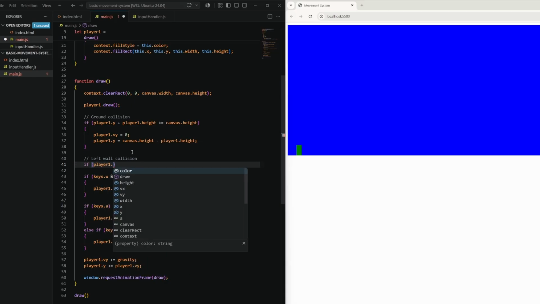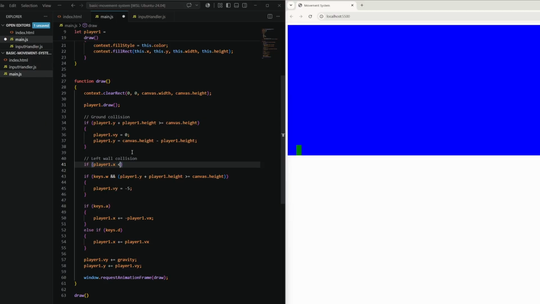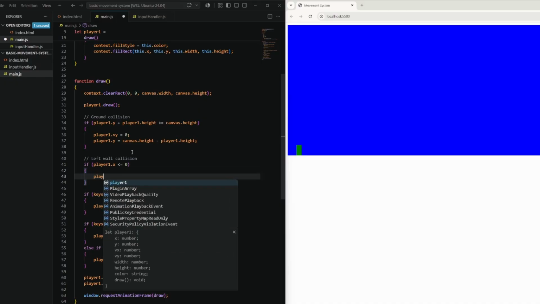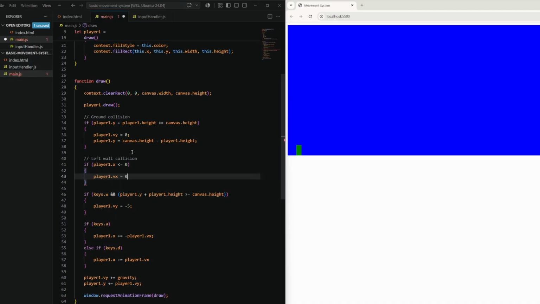If player 1 dot x, is that right? Yeah, that's right. We're dealing with left, right, x axis. So player 1 dot x less than or equal to 0. We'll say player 1 dot velocity x is equal to 0. Let's try that. Oh dear, it's already 0. Okay. Now we can't move because it's already on the wall.